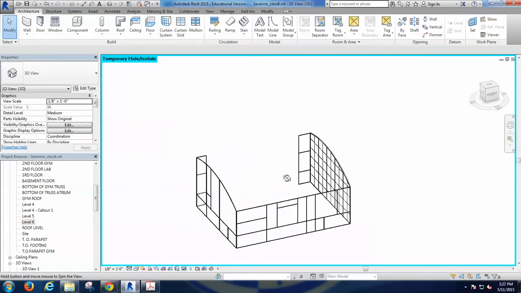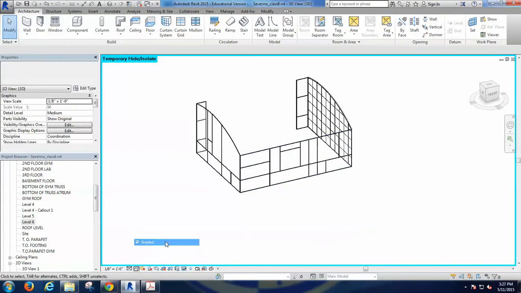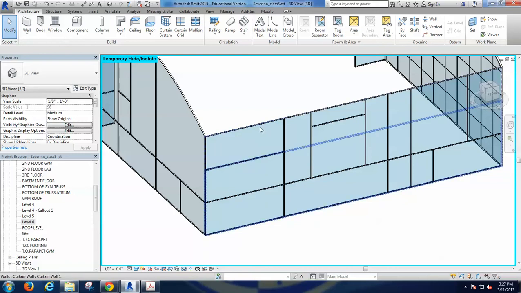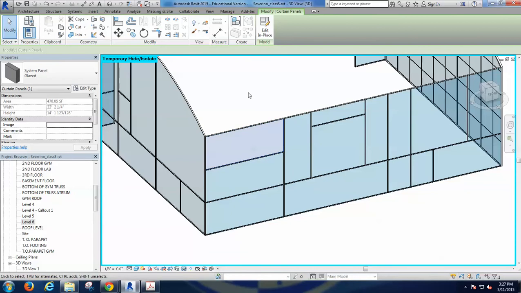Okay. Another thing, if we go to shaded mode, is that all the panels are made of glass. So what if I want a panel that is slightly different? Remember that you can tab and select the panels independently if you tab a couple of times, and it tells you the panel type.